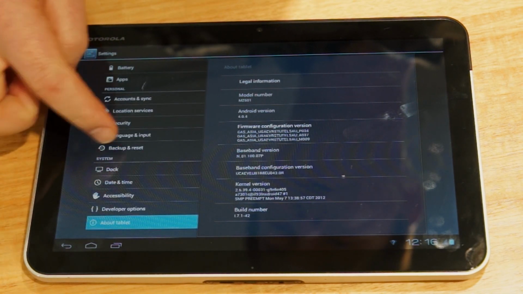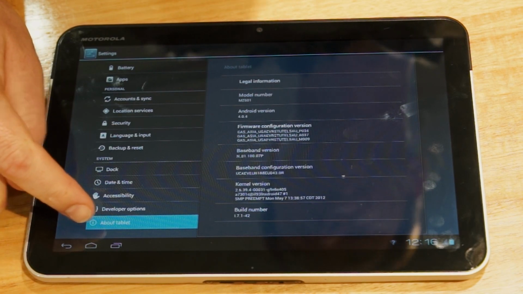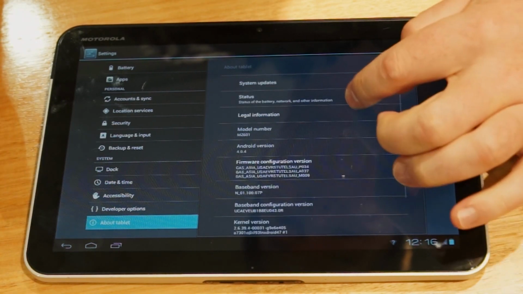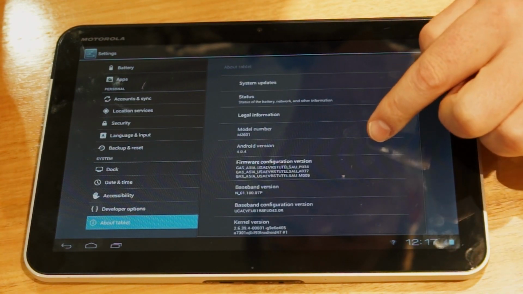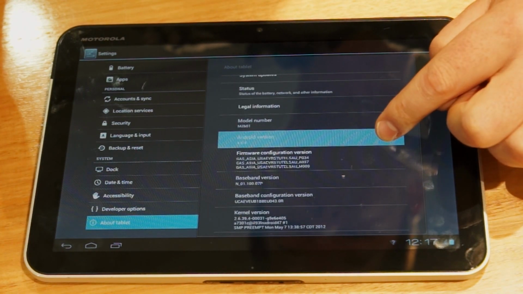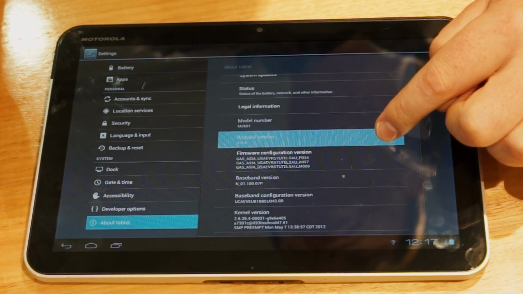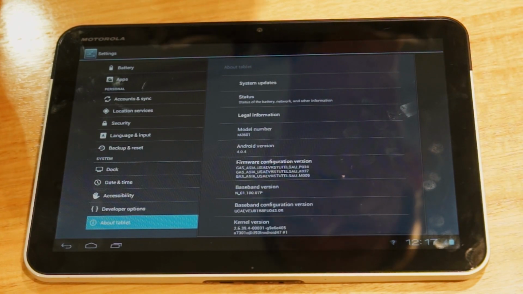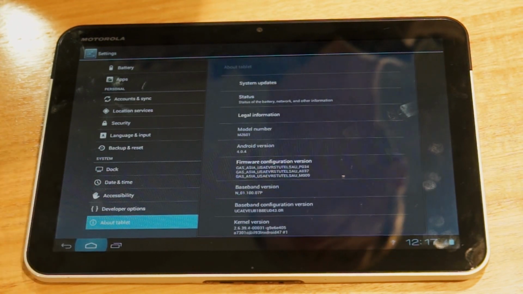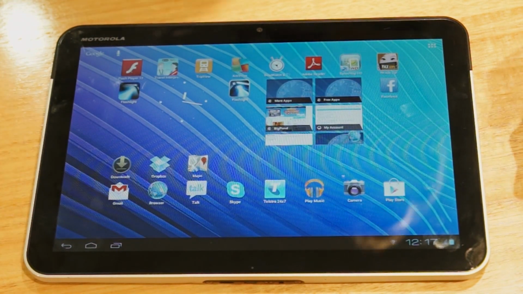Right at the very bottom is a setting called About Tablet. The About Tablet then gives me information specifically to this particular device. And I can see here that this tablet is running Android 4.0.4. So I know that it will have proxy support. Pressing the home button will take me back home, and I'm now going to find the Wi-Fi network.